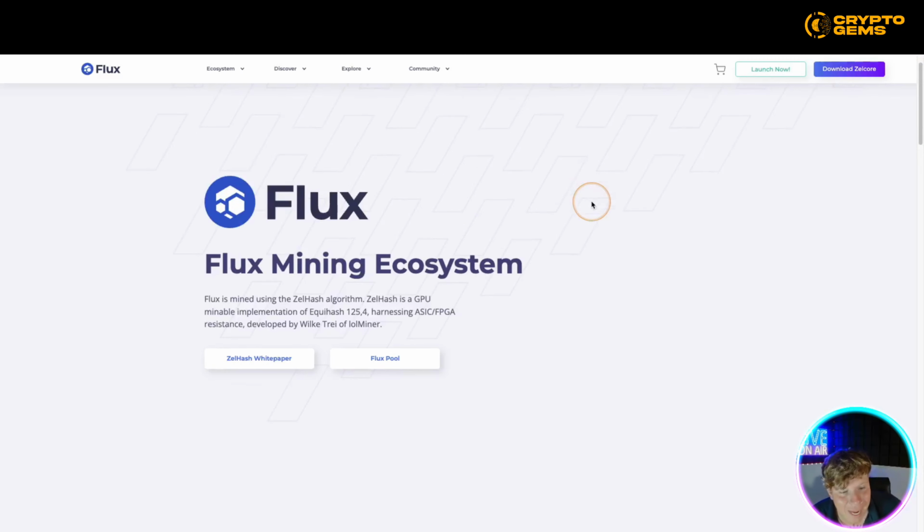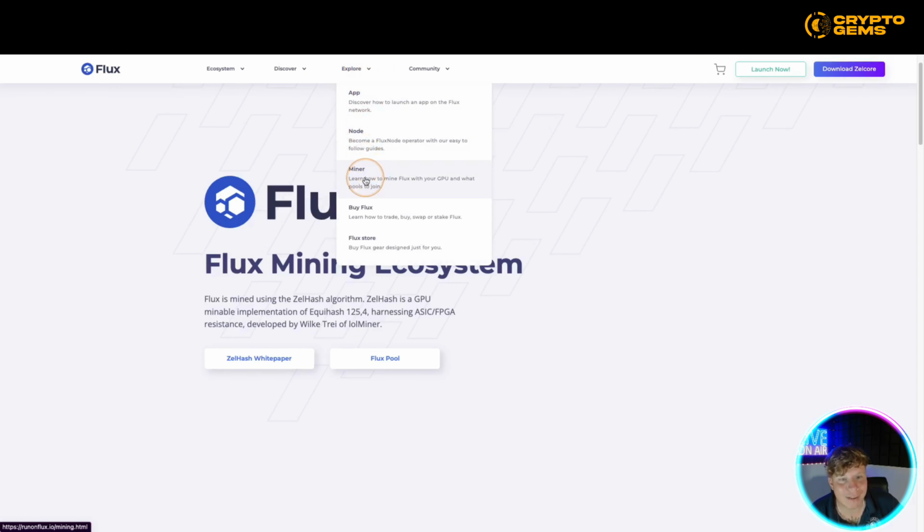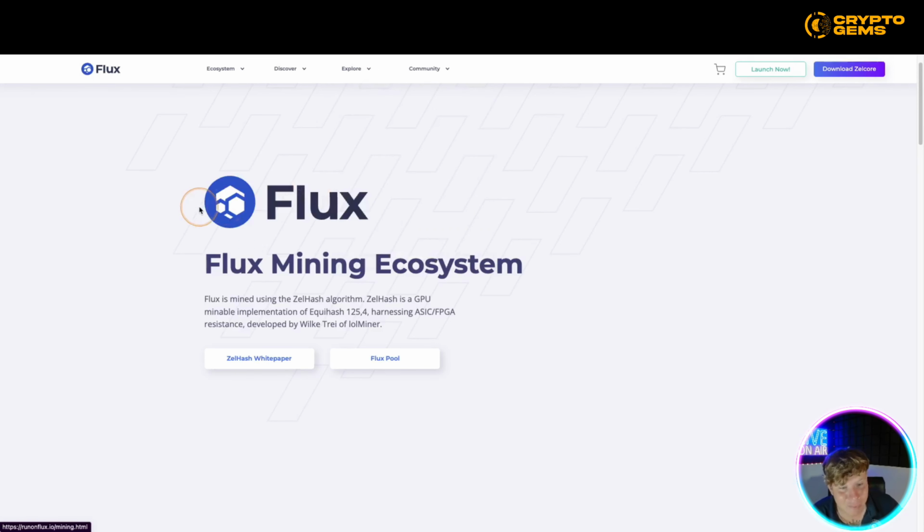Quick look into their miner. You can click the white paper here. If you just go to explore and go to miner, that's how you mine the Flux with your GPU. You can have a look at the Flux pool. It's mined using the Zel hash algorithm, a GPU-mineable implementation of Equihash 125/4, harnessing ASIC and FPGA resistance. Click the white paper and have a look. Again, the links are down below. Dig into this Flux miner because it's an incredible way to make Flux really easy.